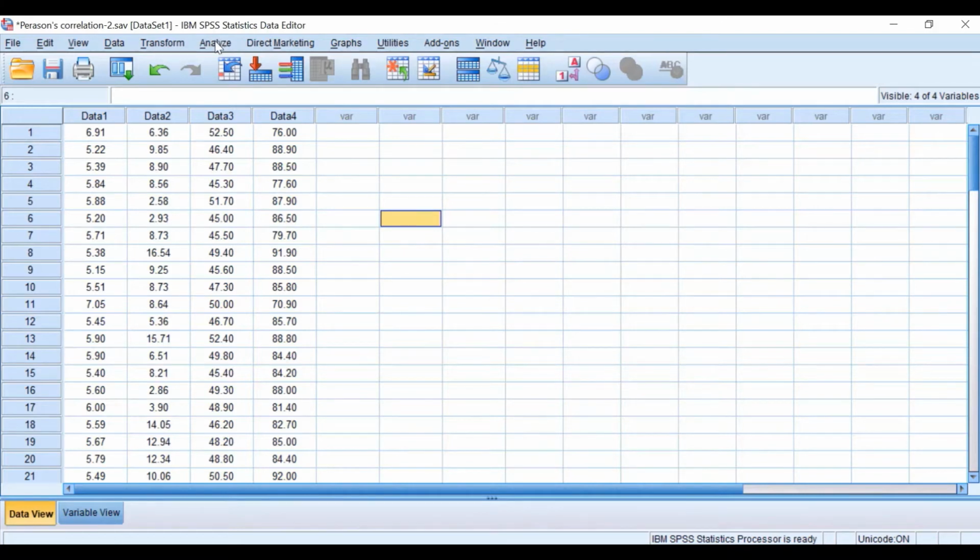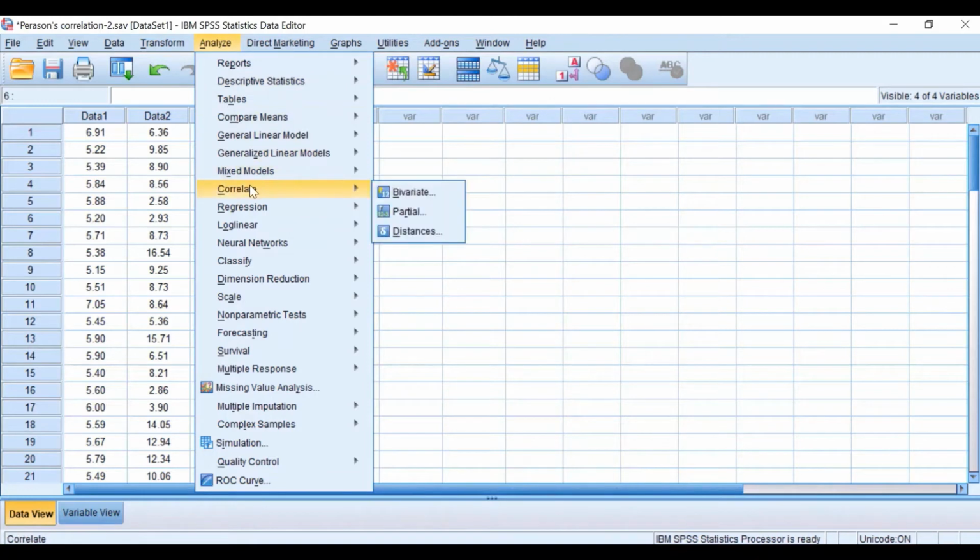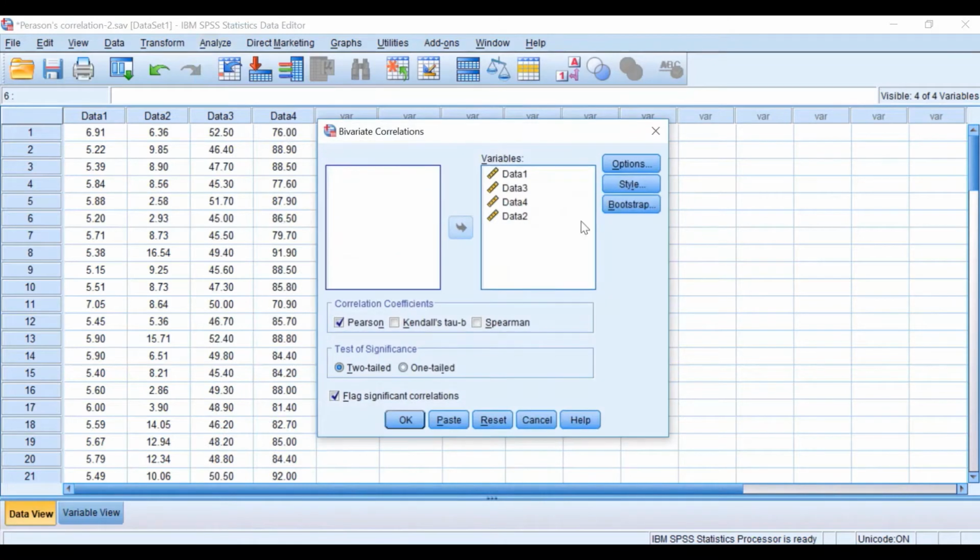The way to do that is to click on Analyze, scroll down to Correlate, and then go for Bivariate. Click on Bivariate, reset this. In this Bivariate dialog, I'm going to correlate data number 1, so I'm going to move data 1 into the variables box, and I'm also going to transfer data 2 into the variables box. Here I'm going to select the Pearson correlation coefficient.